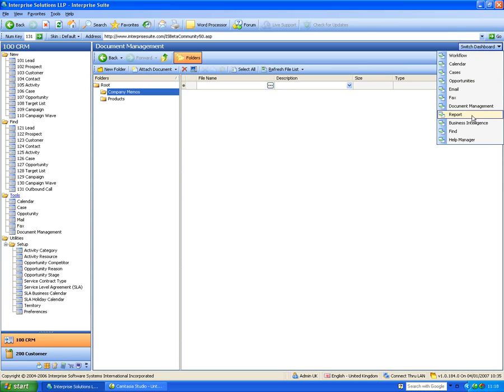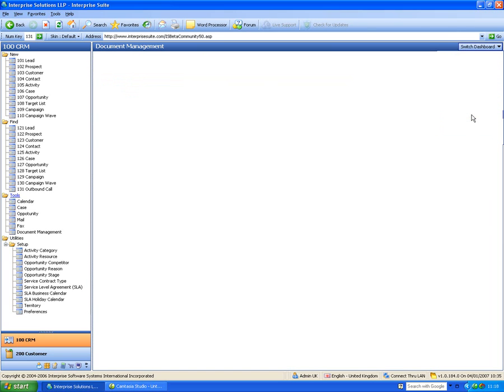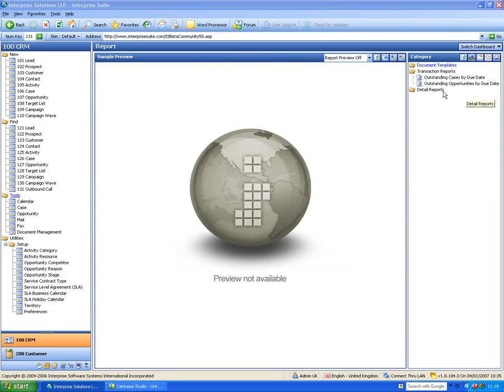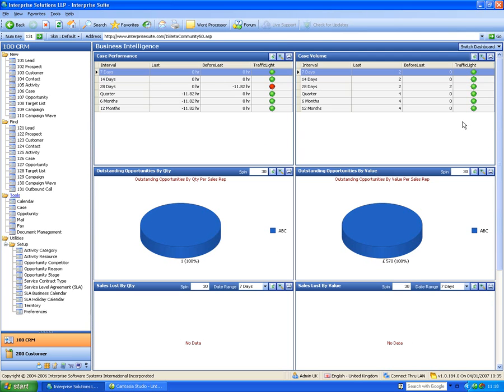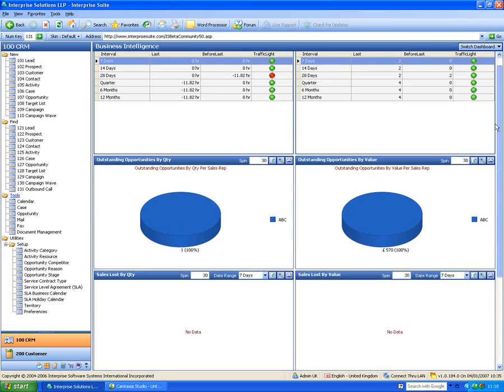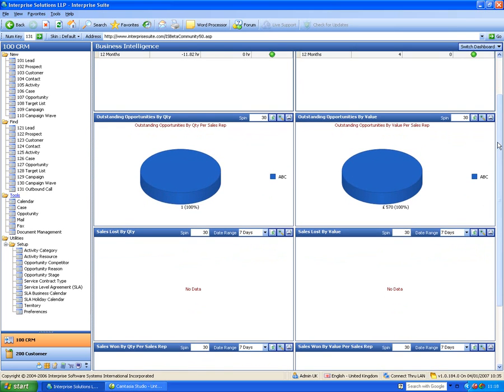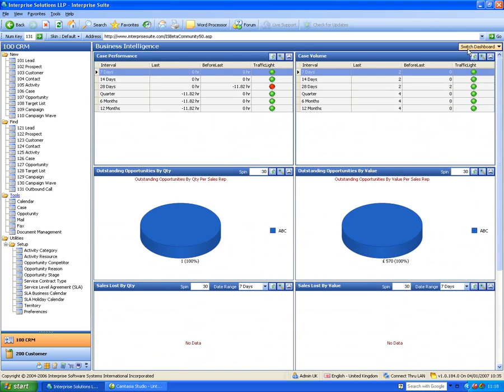We've got reporting, and obviously you can see a preview of it. It's got a full report writer, and we've got business intelligence. On the CRM side, it's case performance, so we can see are we actually responding to our calls on time, and outstanding opportunities by value. A bit lacking in data there, I'm afraid.